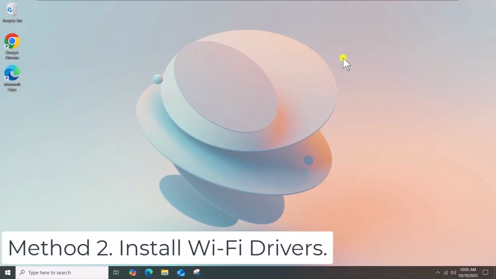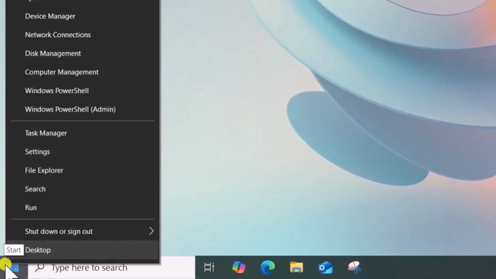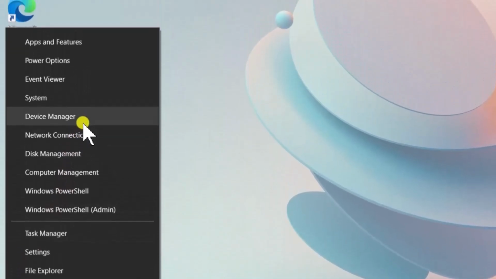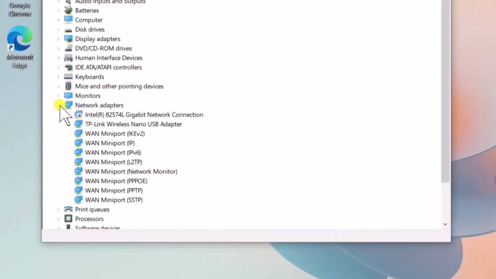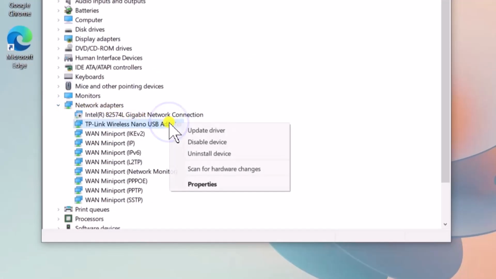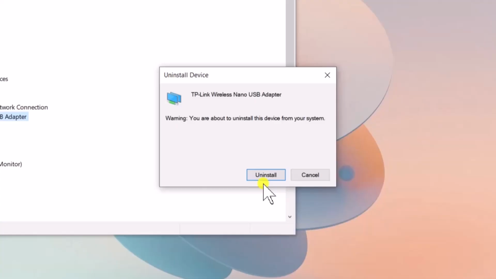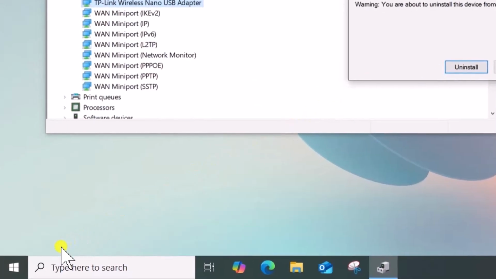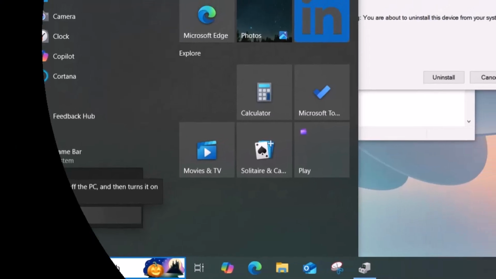Method 2. Install Wi-Fi drivers. Right-click on Windows icon. Select Device Manager. Expand Network Adapters. Right-click on your Wi-Fi adapter. Select Uninstall Device and click on Uninstall. After uninstall, click on Windows icon and restart your PC.